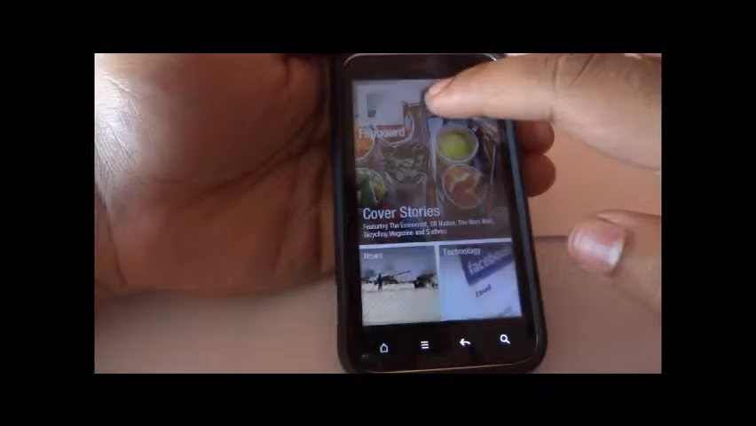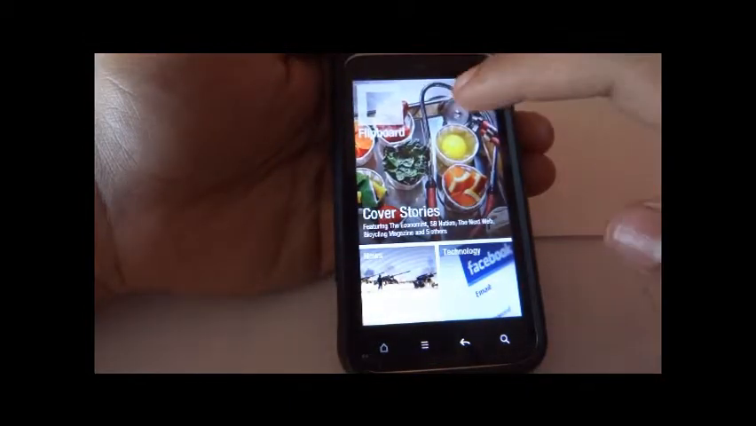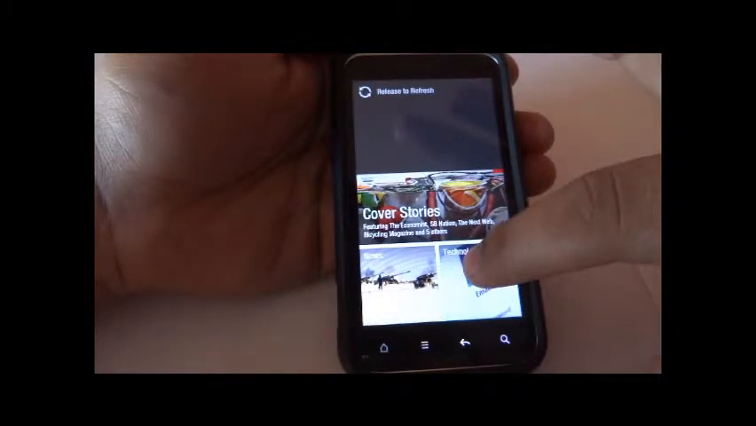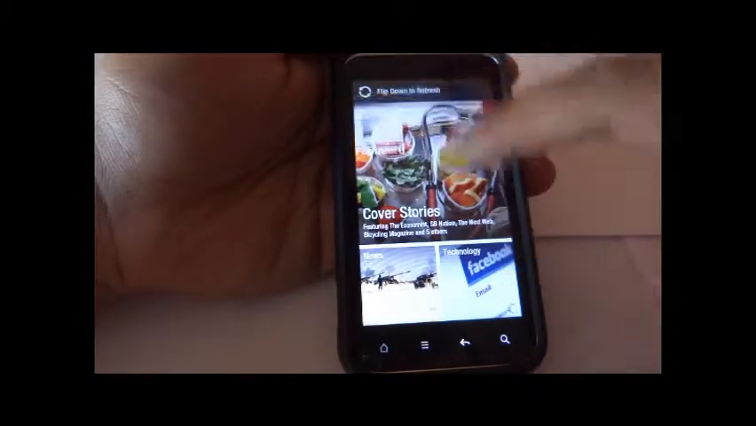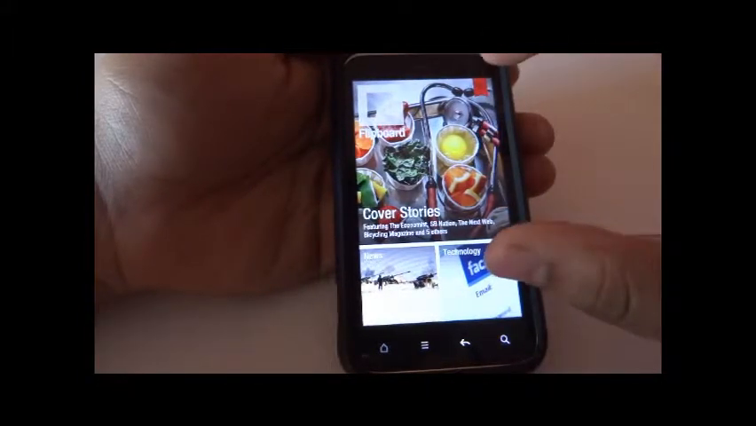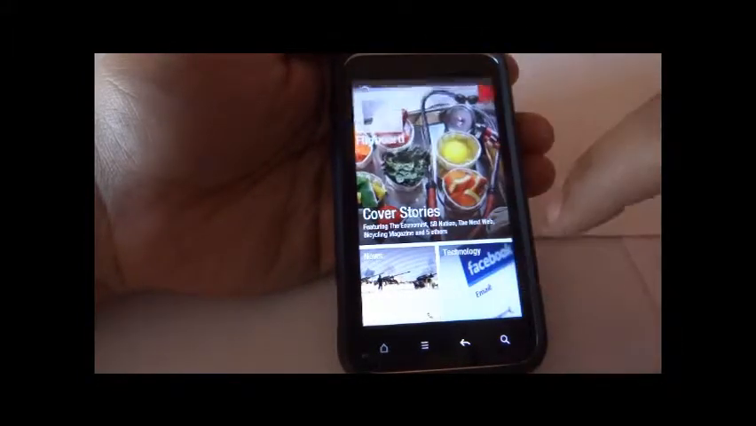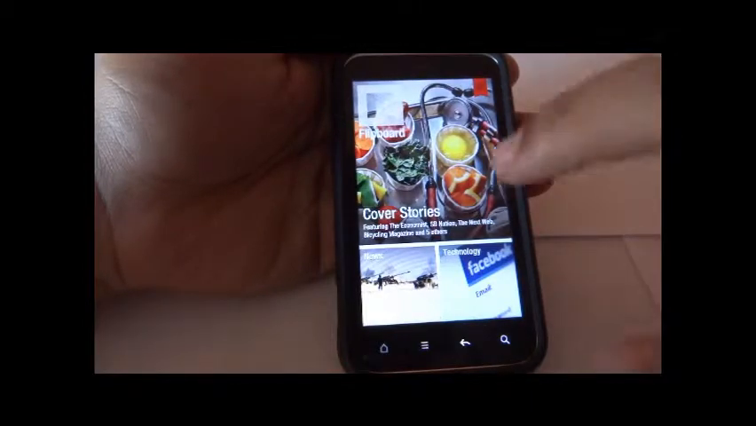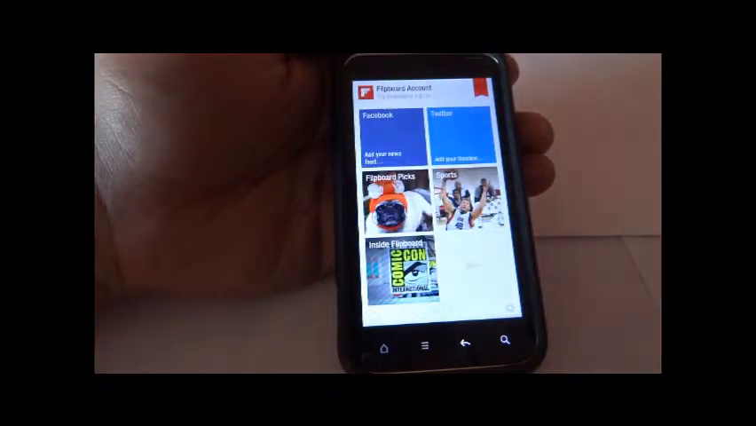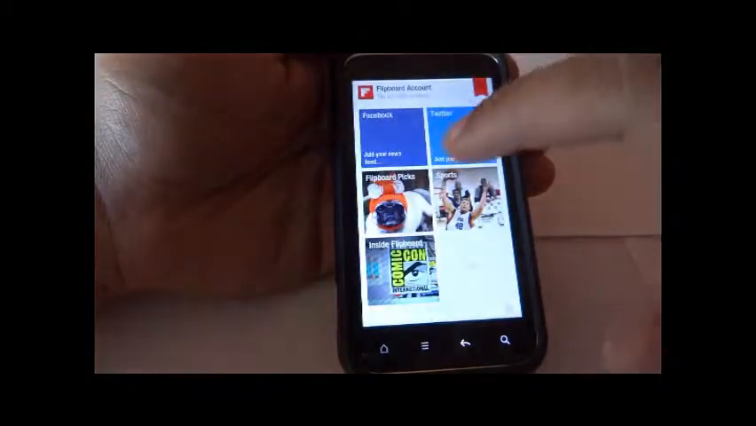Alright, so if you want to refresh your news, you just need to hold and pull down, not click, just hold and pull down, and then release it to refresh. So this is how you refresh it. The main idea is the whole window flips, so it looks pretty awesome. So this is the first window. There's another window. You need to hold it and pull it up.